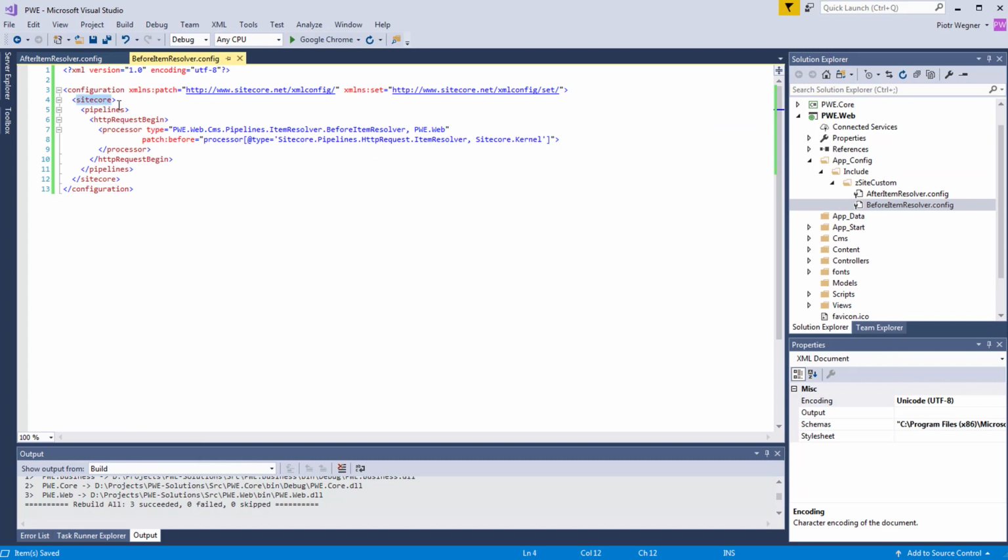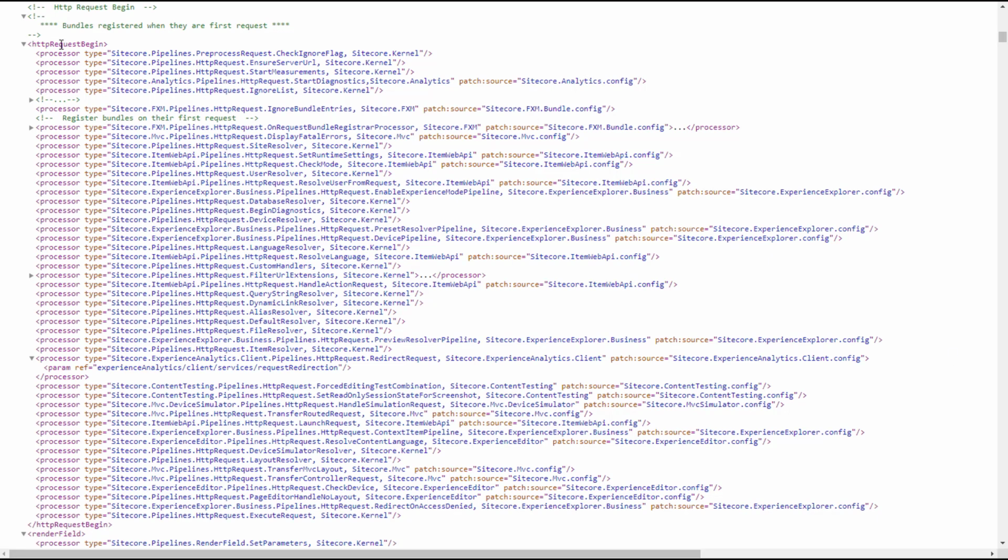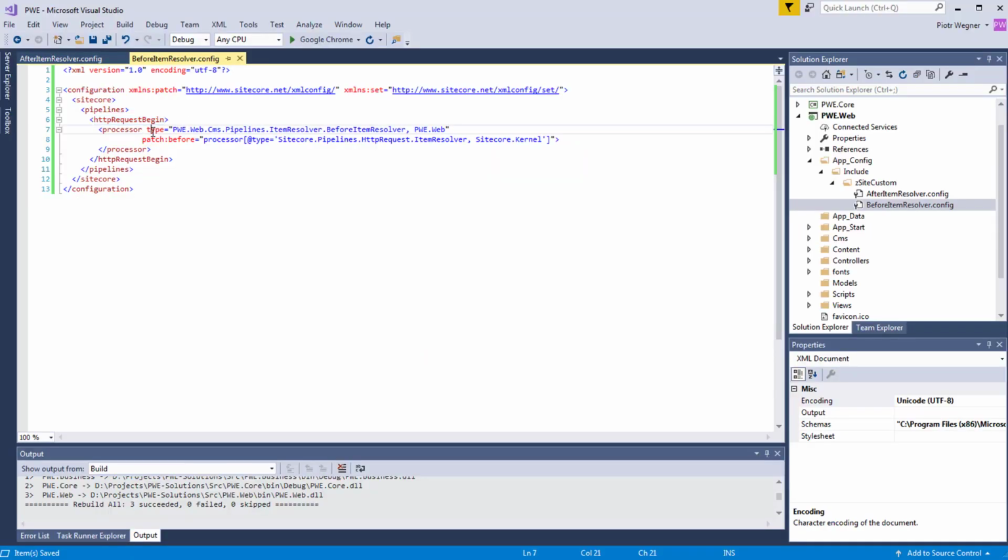So we have Sitecore, pipelines, and HTTP request begin because we will be adding our custom processor to this section. And you can check this in the config file if you are not sure. So we have HTTP request begin and item resolver. In the file, we need to define a type, which is our implementation of before item resolver or after item resolver processor. And also we need to specify whether we want to add it before or after the processor that we specified in quotes. So we have 2 processors. A processor that we want to add before and another one that we want to add after the item resolver processor.